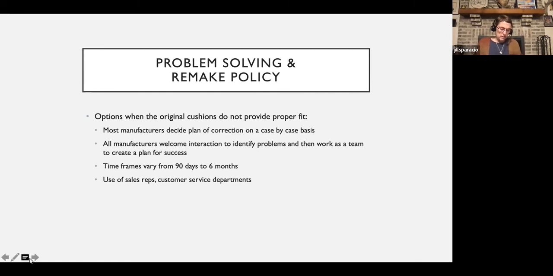What I really liked was everyone was willing to offer problem-solving opportunities to remedy ill-fitting cushions. I found that really humbling to a point, because the manufacturers have to make money in order to survive, but they also truly care to make sure that the people sitting on their products are getting what they need. Okay, next slide.